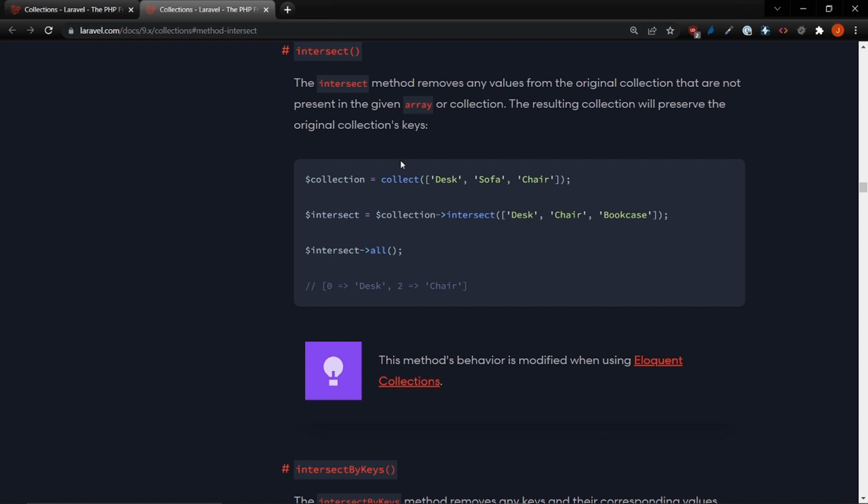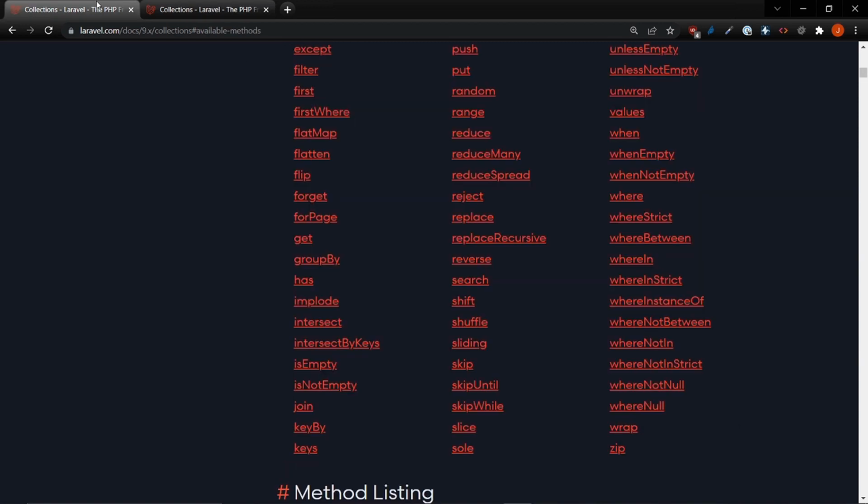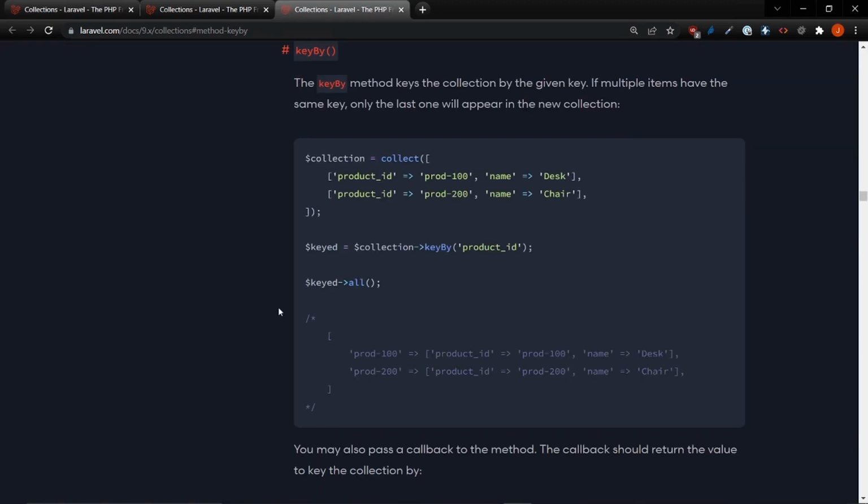Okay. Sofa isn't in this. Okay, so that's intersect. Interesting. Intersect by keys, similar thing. It probably is keys. Is that empty? Join. Key by. What does key by do? The key by method keys the collection by the given key. If multiple items have the same key, only the last item will appear in the new collection.